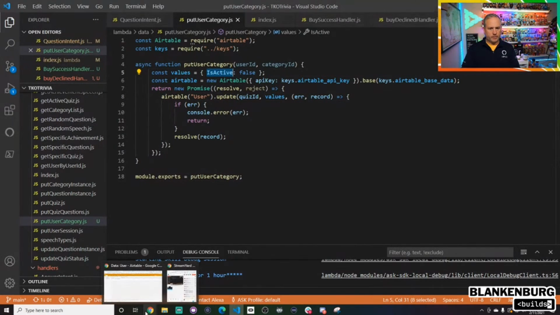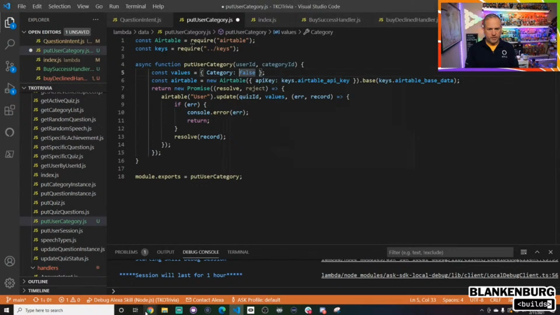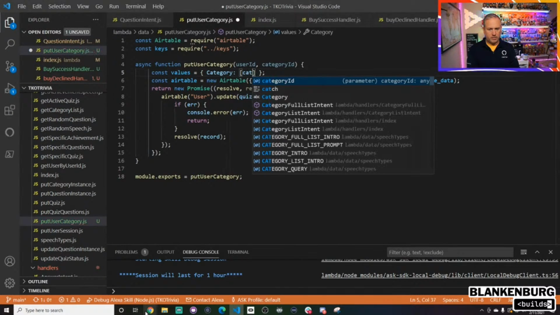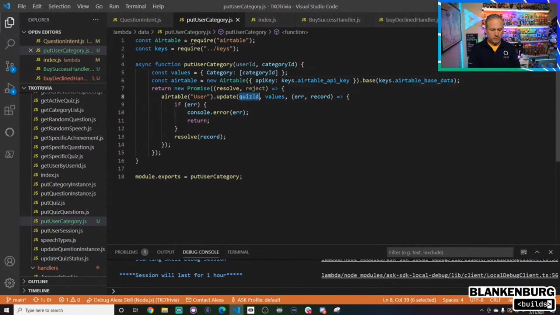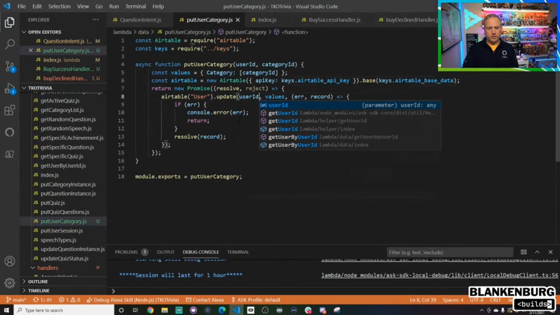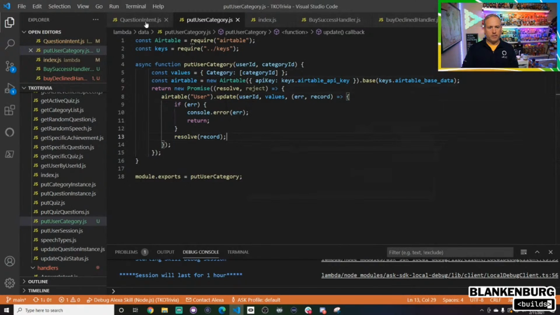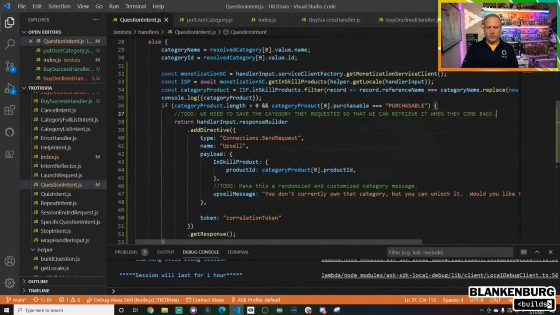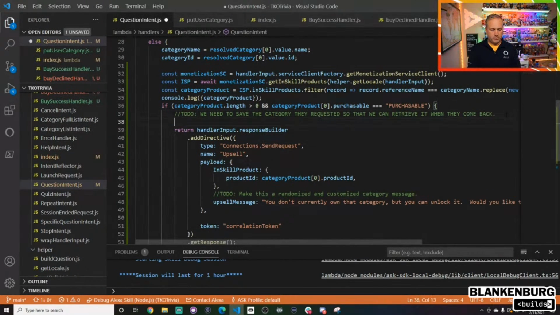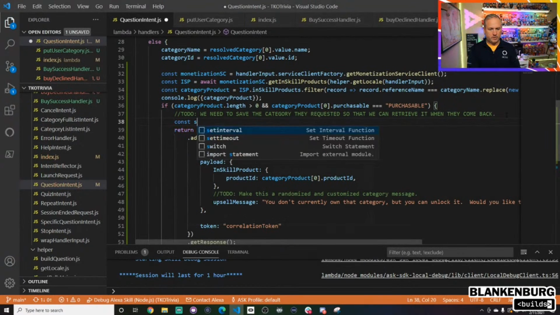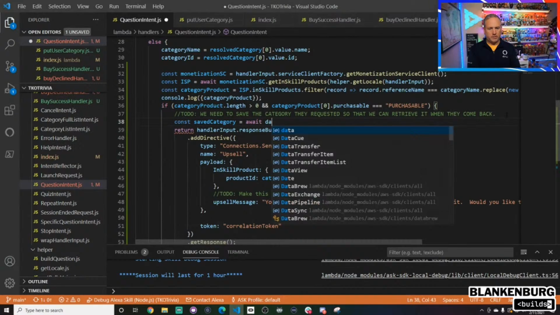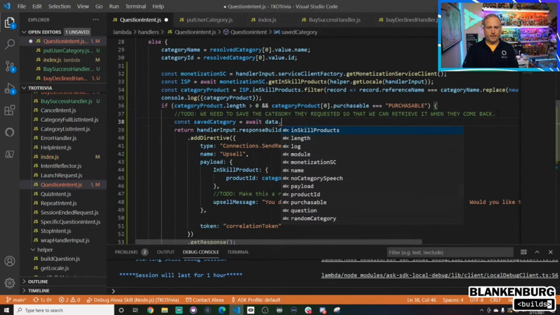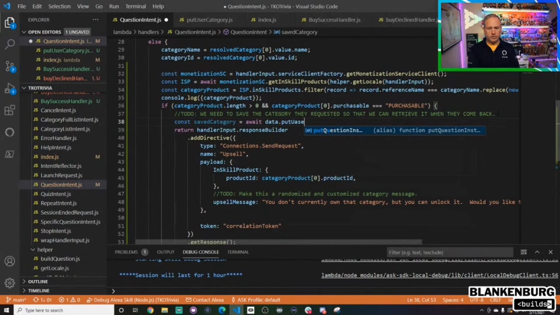The category is going to be an array. We've learned our lesson there. And this is going to be user ID. Update user ID. So when I persist this, we should be able to say just right here, const save category equals await dot put user.